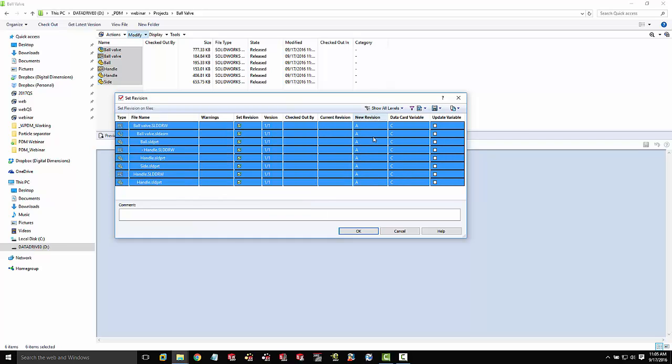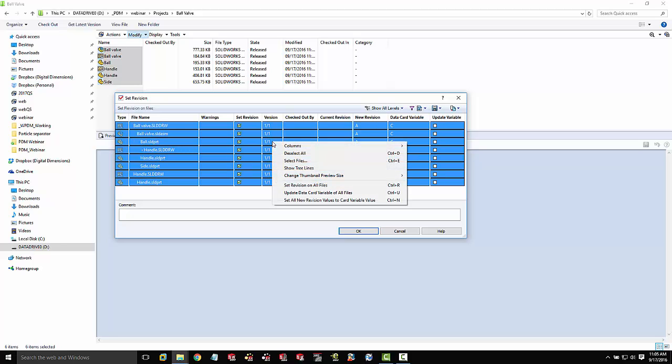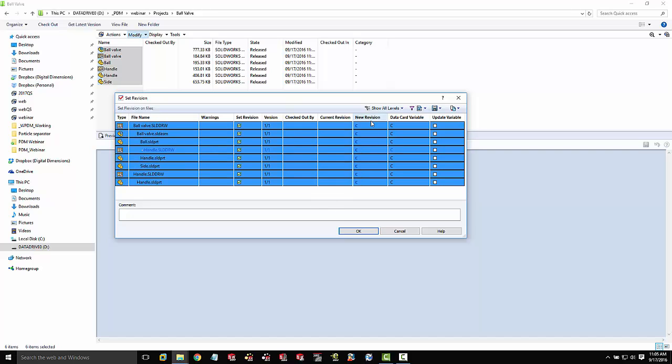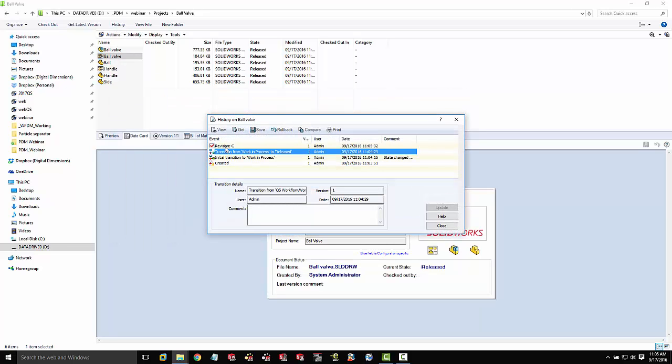Here we can see the next revision value. We can also see the value on the data card. We have an option here to also update the data card if needed. Let's right click again and set all new revision values to the data card value. Now we can see the revision will be stamped C, which matches the data card value. Looking at the history again now, we can see that the revision has been stamped to C.